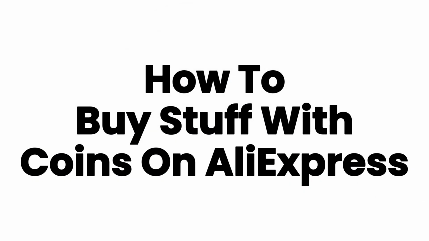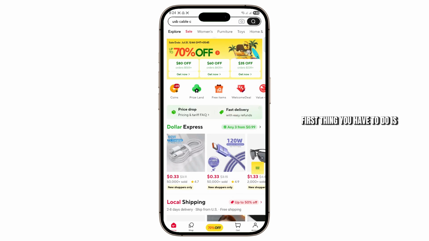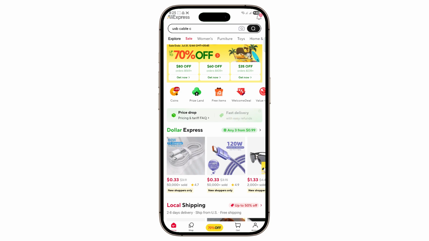Hey guys, in this video I'll show you a quick and easy way to engage in several activities on AliExpress to earn coins. First thing you have to do is open up your AliExpress app and right on your home screen, once you make sure that you're logged in, you'll find something called coins. Just tap on the coins option and it will load up the interface for this.